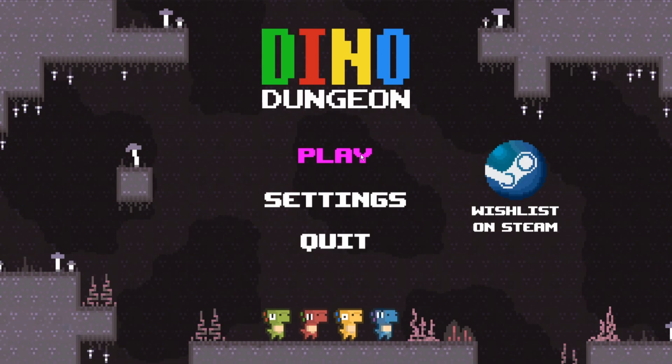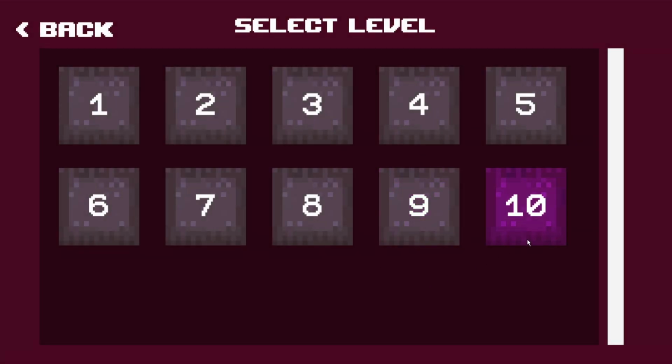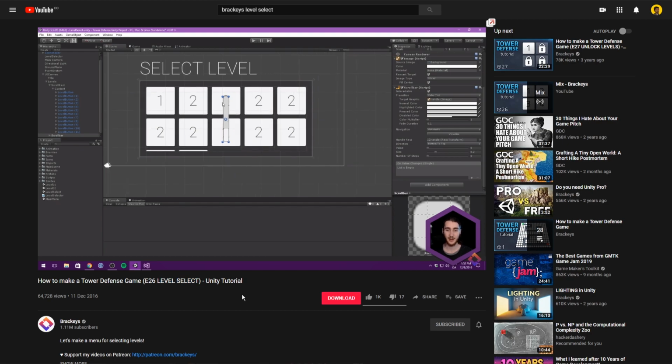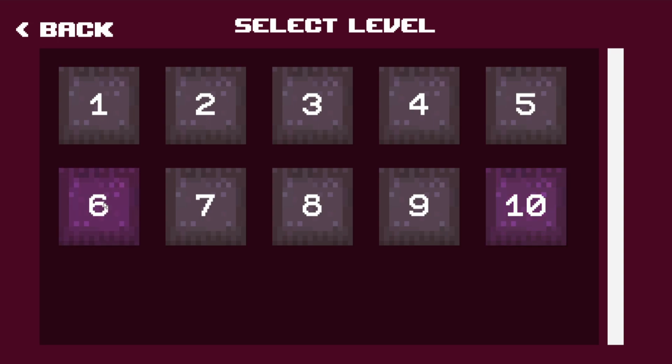When you click play, you are sent to a level select. I used this tutorial from Brackeys on how to make a level select, which uses a scroll rect and UI elements. Now, I like the look of this level select, but there were some problems getting here. As the player unlocks these levels, these buttons actually appear, so they're dynamic, they're generated. However, I have found an issue with UI elements that are dynamically instantiated.